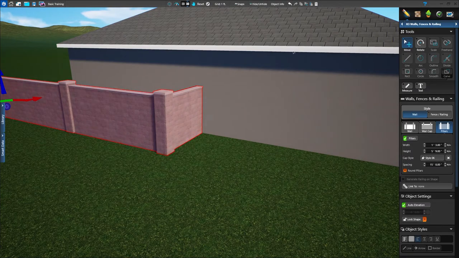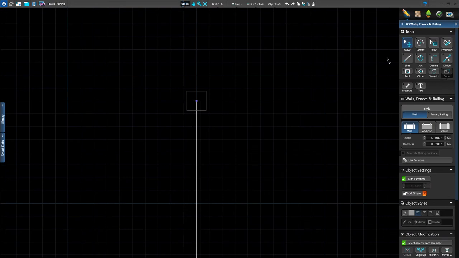We can also manually add pillars. Let's head back to 2D and add a pillar. The first step is to activate the Divide tool. The Divide tool lets us add points to existing lines. When we add a point to a wall, a new pillar is created.